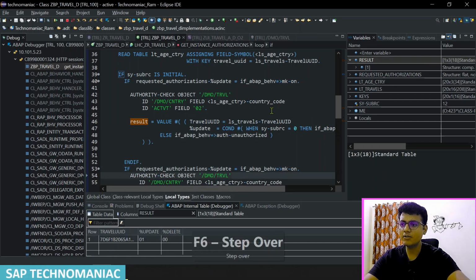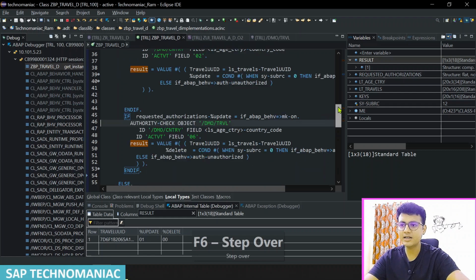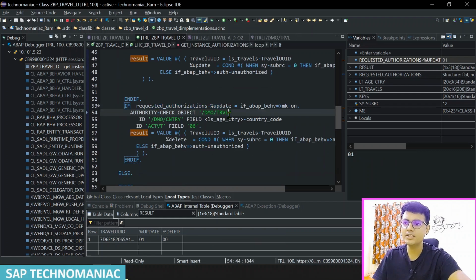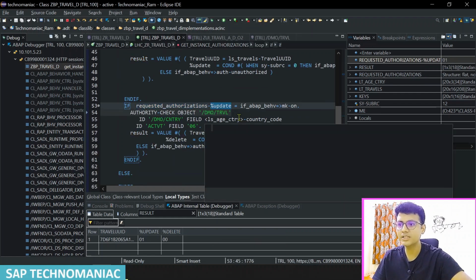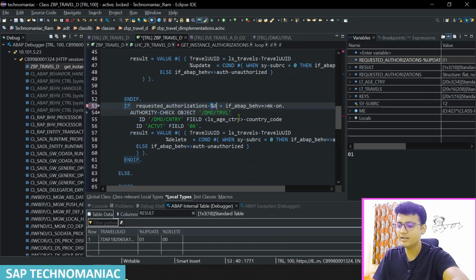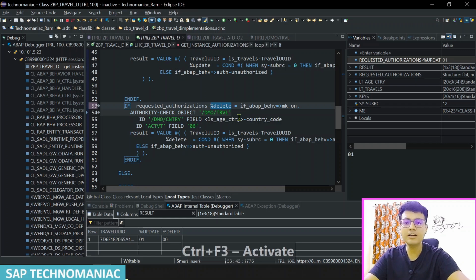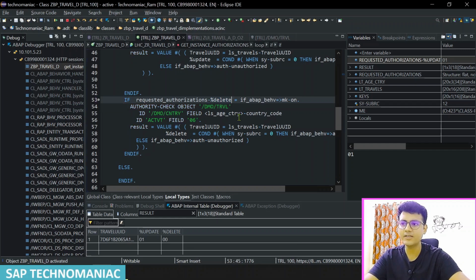Now we are checking for, okay, I did one mistake again. It should be not update, it should be delete. That is fine. Control F3, that is fine. Even though we have activated in this run, it will not work, but it will run in next run. So let me do F6.